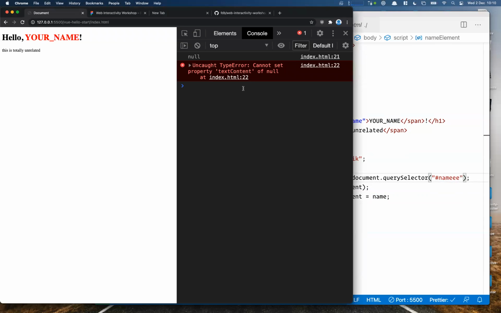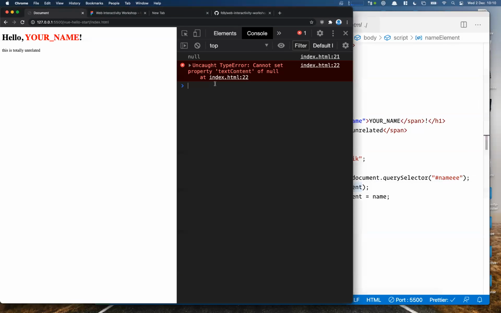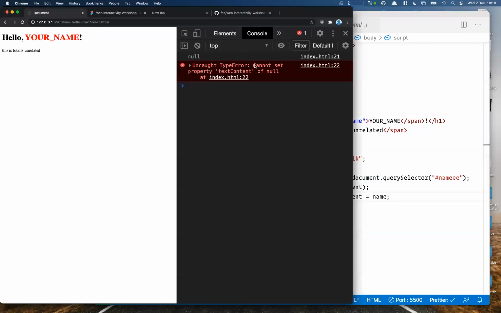What we see here is a very common error where it says uncaught type error, cannot set property text content of null. I want you to reproduce this error. I also want you to get this error as well. The way that I got this error is by having the wrong text query selector. So I'm selecting an element that doesn't exist, which means that name element at this point is null. So it's not available. What this error is saying is, you tried to access a property called text content on an item that is null.